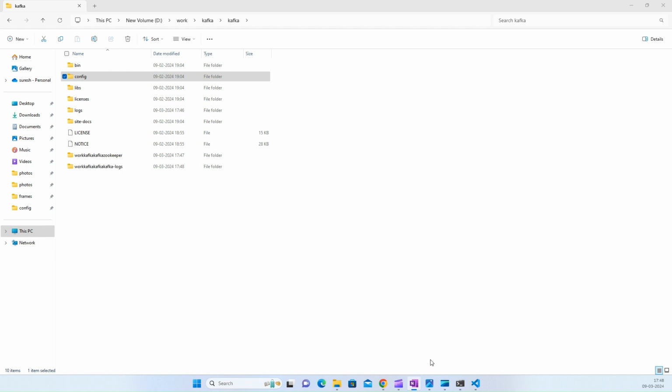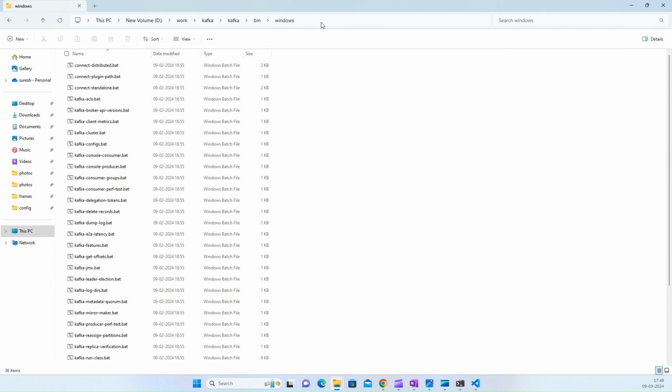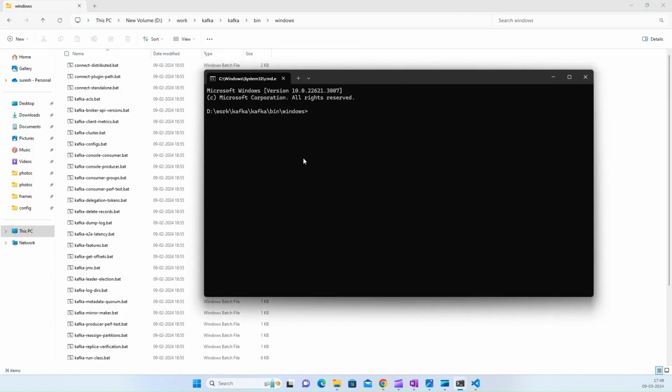So let's test creating a topic. For that, just go to the bin folder, Windows folder, or open a command prompt and navigate to this folder. Then write kafka-topics.bat. We are going to create a topic, with bootstrap server localhost 9092, replication factor 1 and partition count 1, topic name test topic. Yes. Now the topic is created successfully.